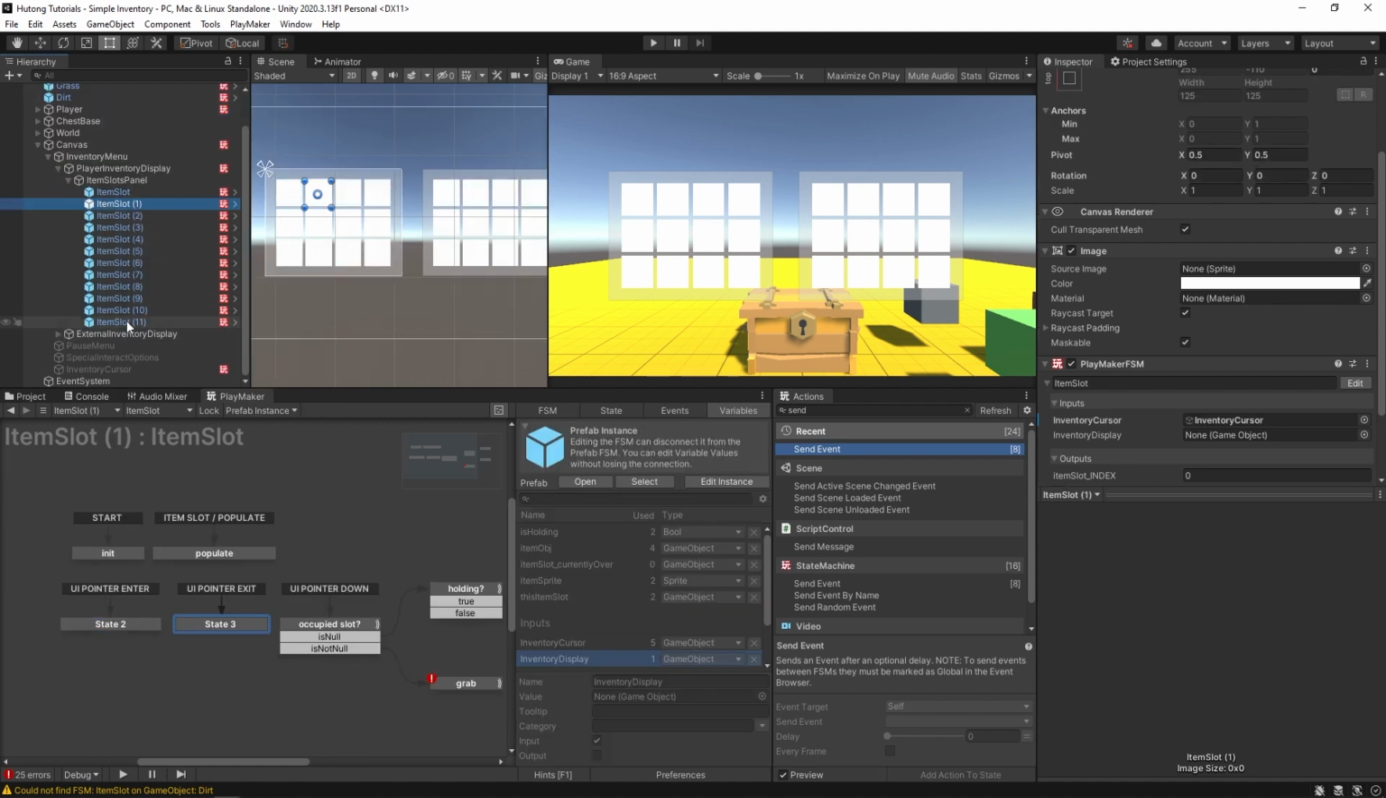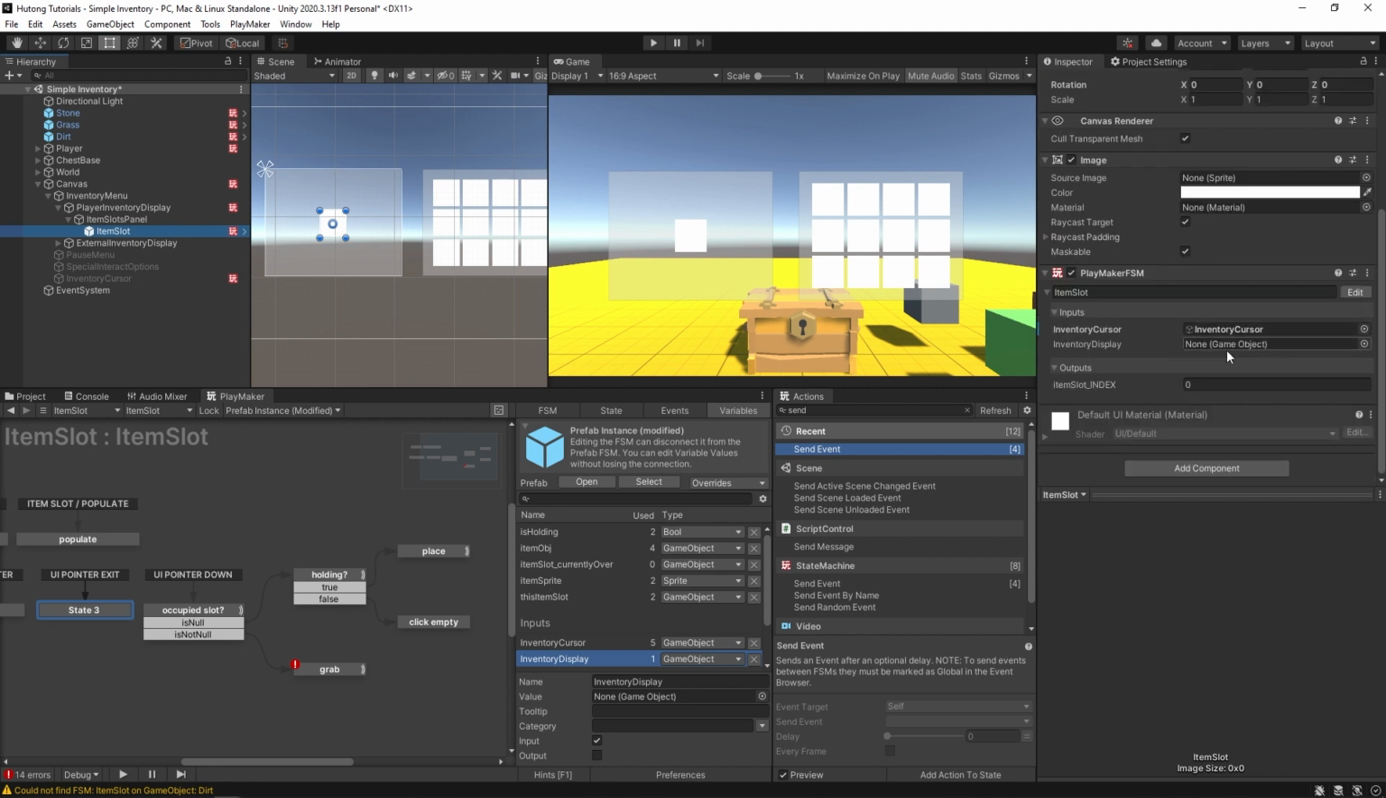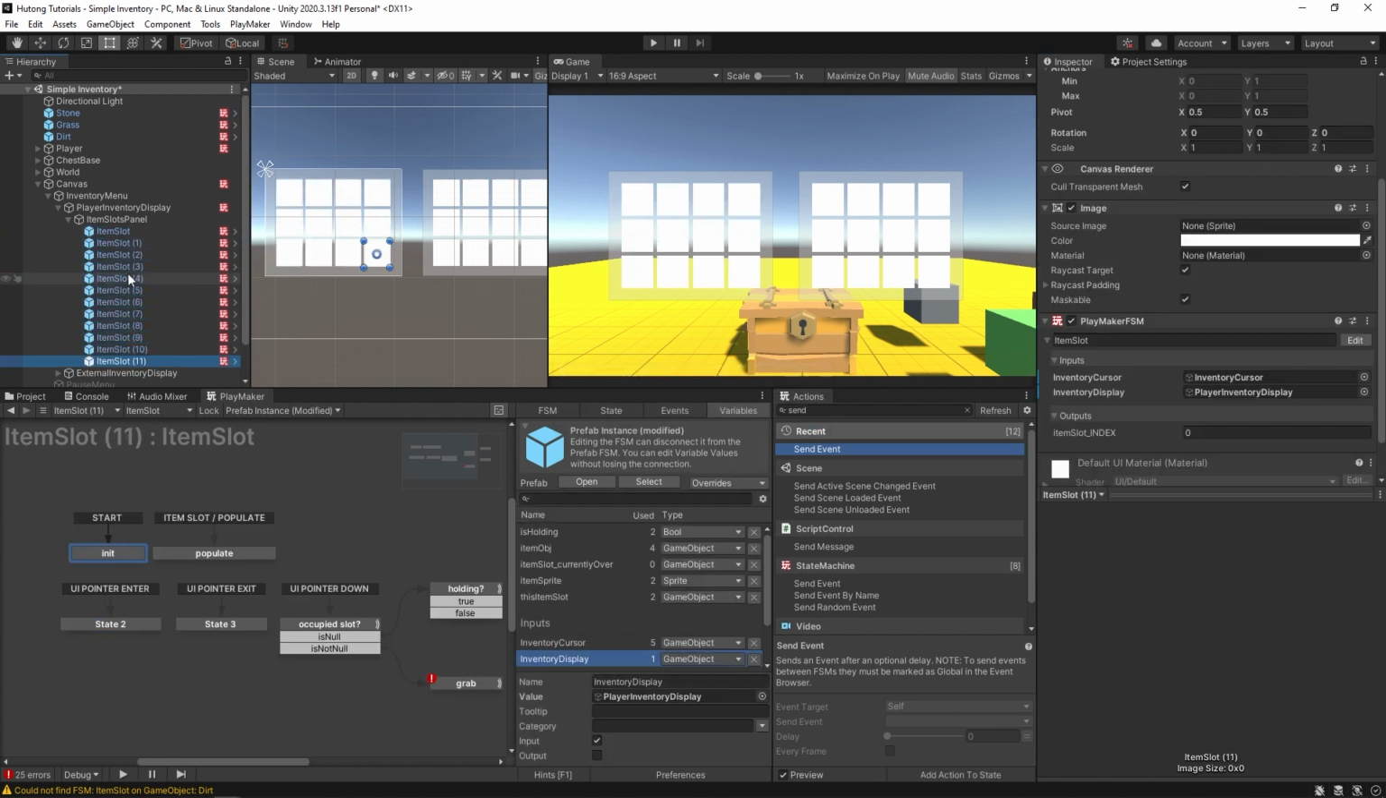I'm going to delete all these item slots again. Right, so we still have this one that has our inventory cursor in it, but we also want the player inventory display. Okay, so that's this one's, and then we could just go ahead and duplicate a bunch of these again like we did last time.